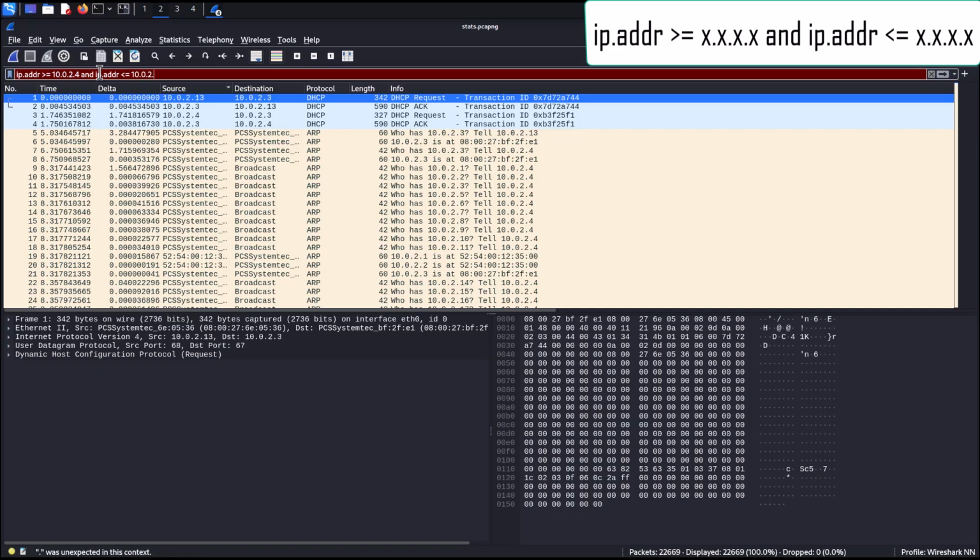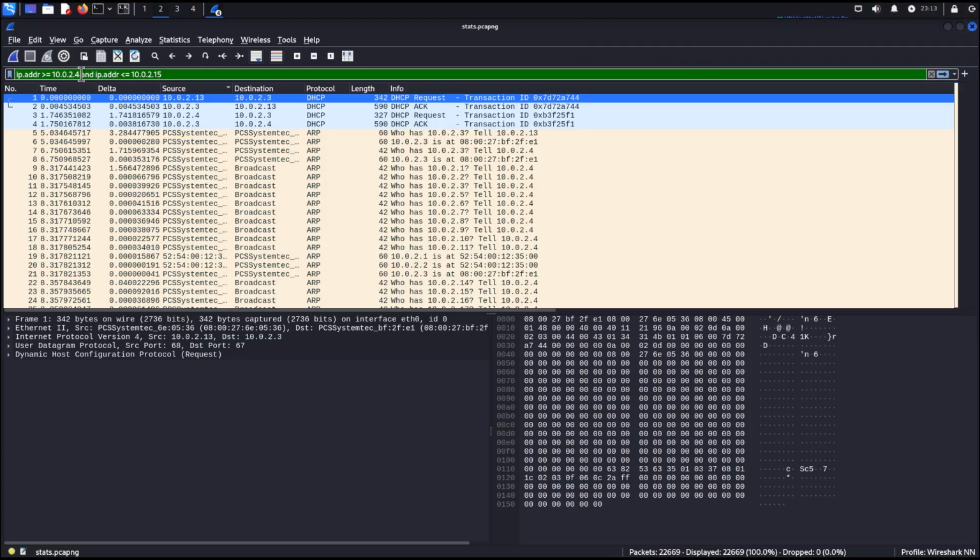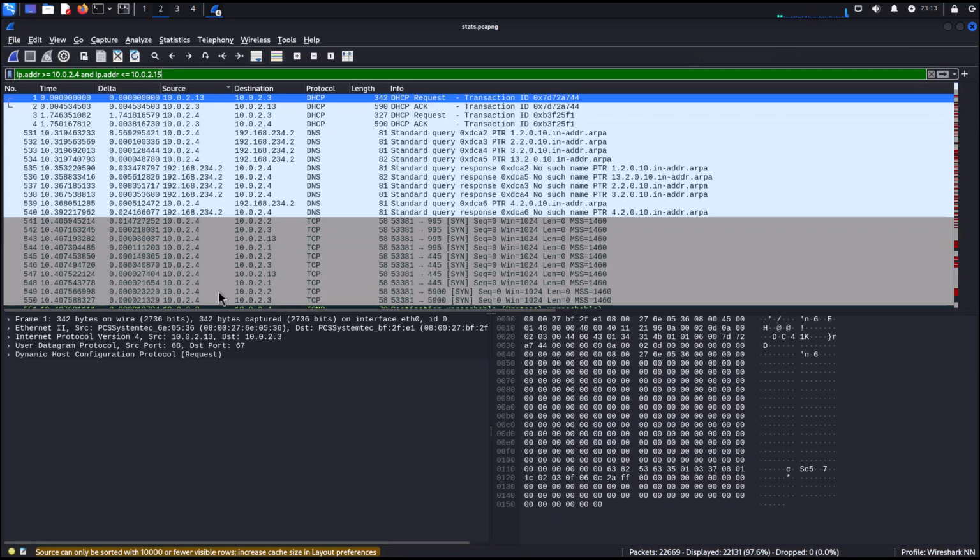10.0.2.15. So now what we're telling it is we're looking for the IP addresses that are greater than or equal to 10.0.2.4, so anything higher, but anything lower than this address or equal to. So pretty much anything between 2.4 and 2.15, right? So you go ahead and enter, and that's going to bring up anything in between.